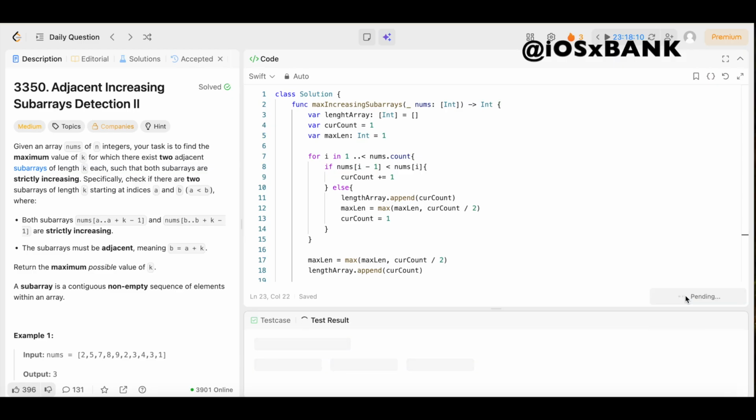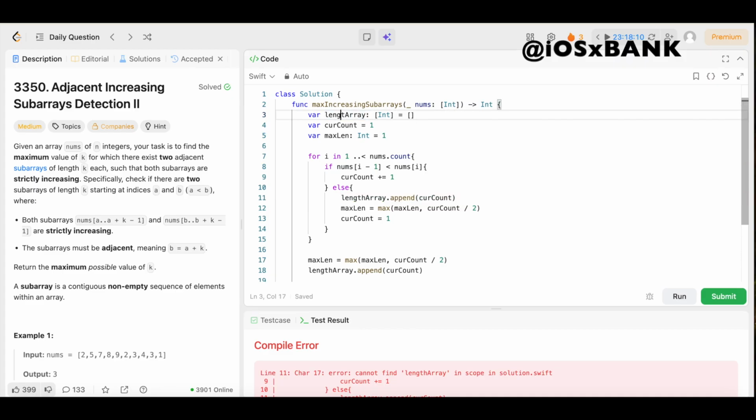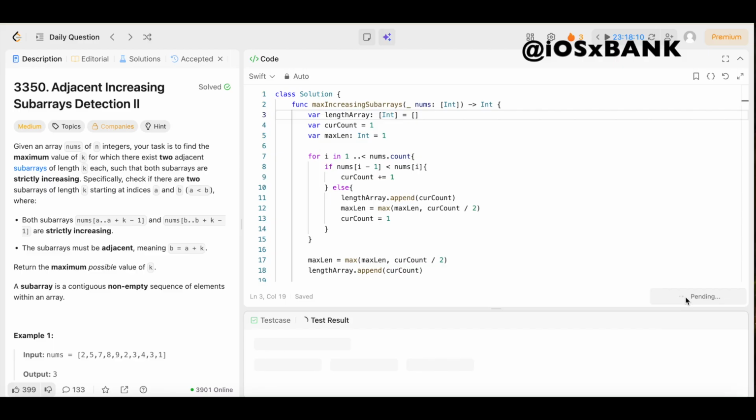Let's give it a run before we submit it. Make sure it runs correctly. Okay, we got an error. Y'all, let's see. Can I find length array in scope? Oh, so let's just fix this. Make sure the spelling's right, and let's run it again.